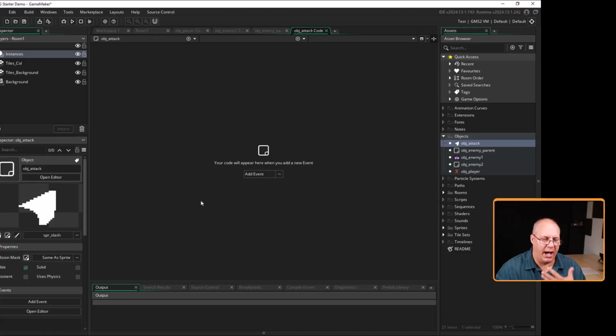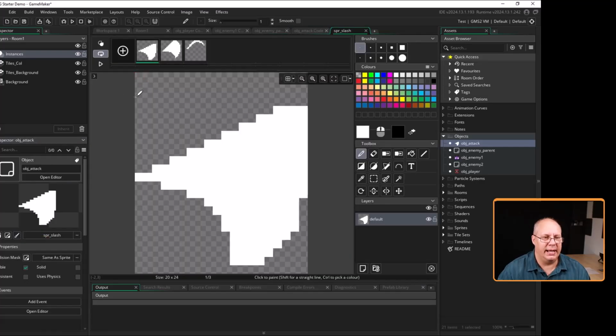If you want to say, well, how do I know what it looks like? How do I know that it's actually going to be a slash event, not just this weird shape? Well, I can click on this little edit image. And here I see that shape. But if I look up above, I can see the other frames inside of my sprite.